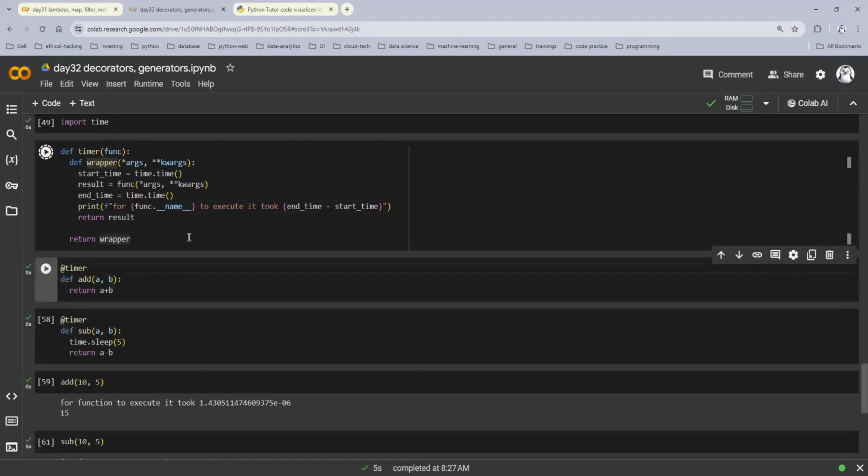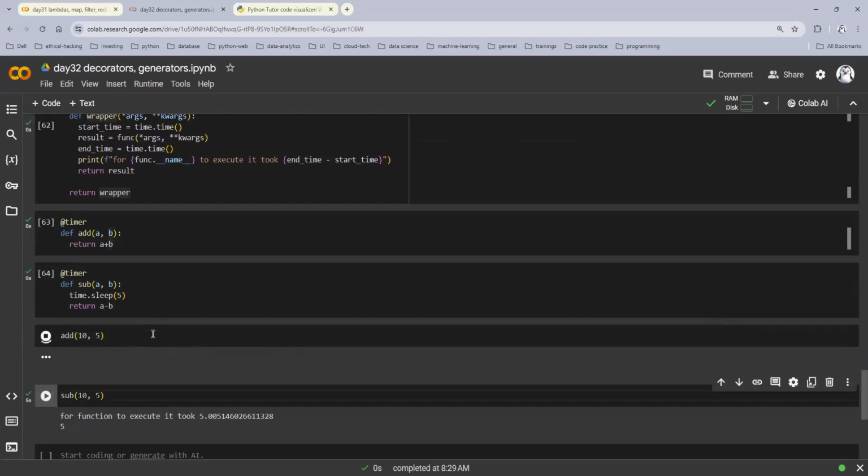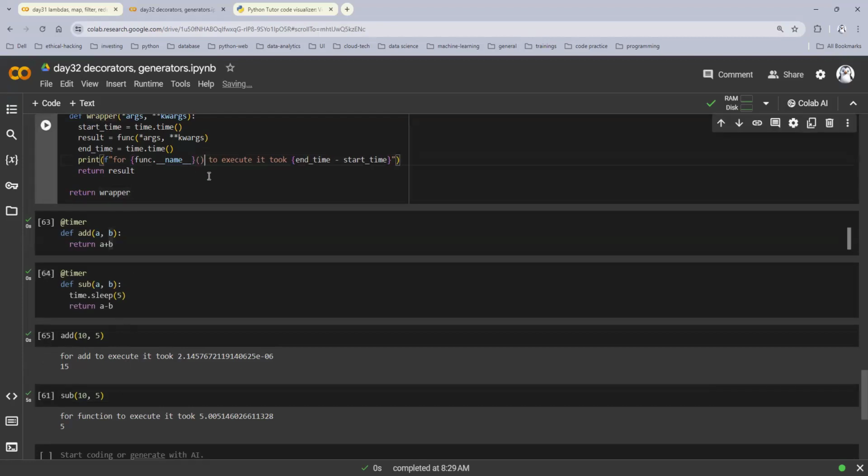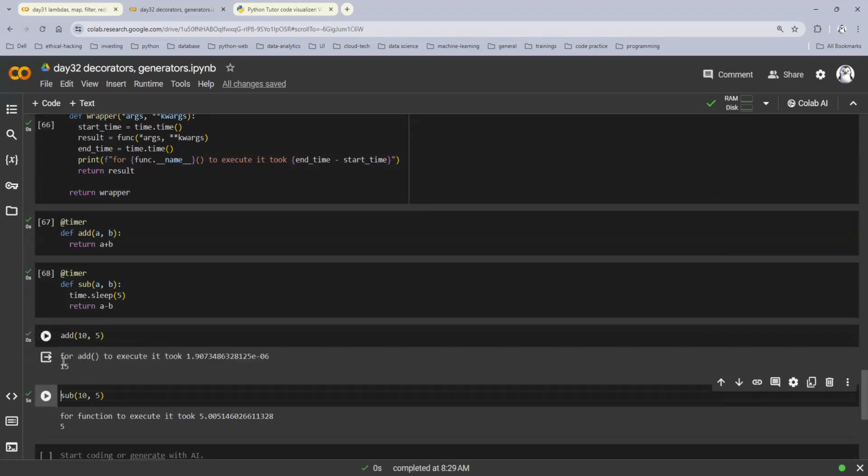Once I added this, let's reapply these two behaviors. If you observe now, earlier it said for function to execute, now it will say for add to execute. See, for add to execute. So now it is very easy for me to understand. Otherwise, if you say for add function, you can give anything. It's up to you. It's just a print statement. Okay, so let's reapply this again. See, for add function to execute, it took this much time.